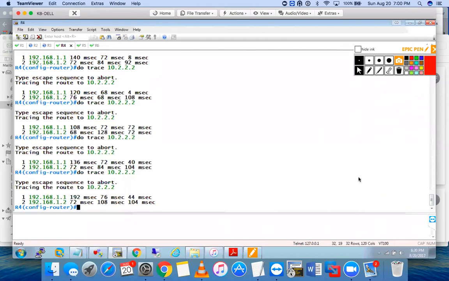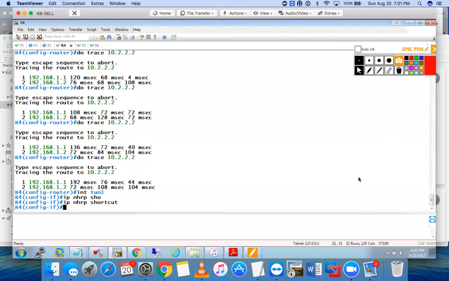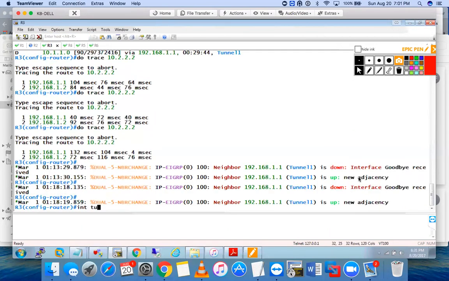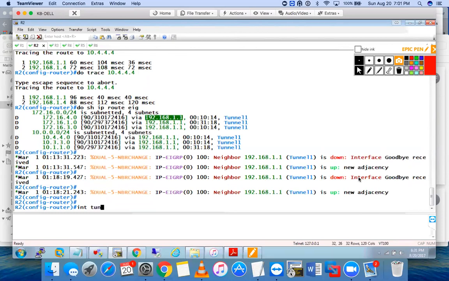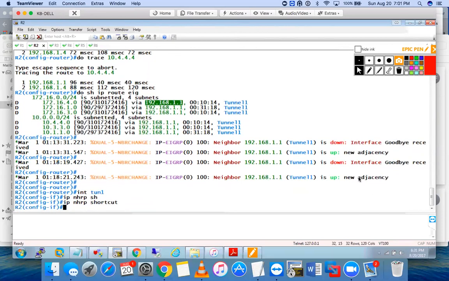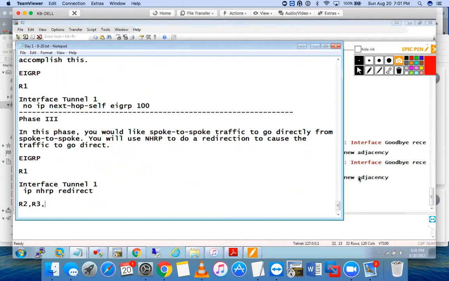So what I need to do on R4 to accept that redirect message is, under the tunnel, tell it to take the shortcut. ip nhrp shortcut, which basically tells the spokes, if you get a redirect message, put it into your NHRP table and go direct. All right? Same thing over here on the other spokes. So in this case, the config looks like this. On R1, ip nhrp redirect; R2, R3, R4, ip nhrp shortcut.